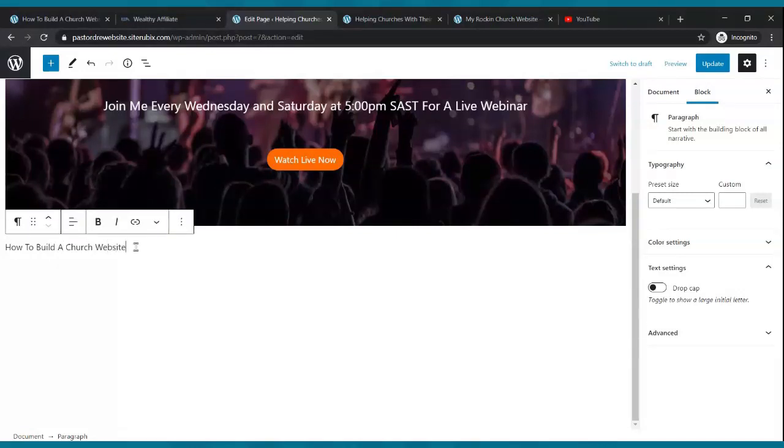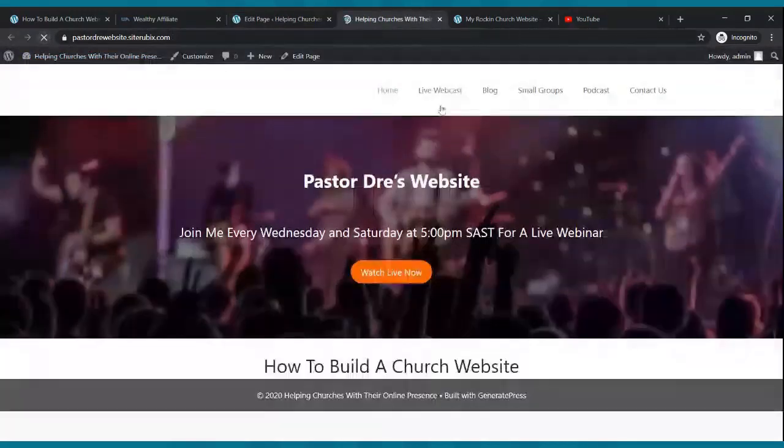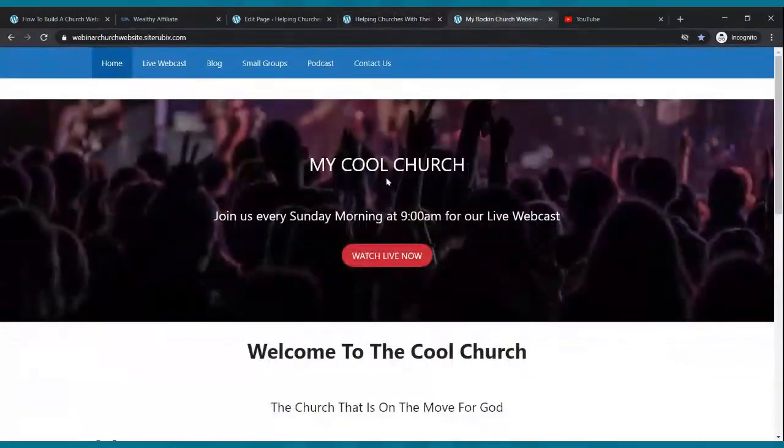Okay, and then to center it, you click the lines, click align text center, and then to make it bigger, remember you click the wording, you go over here, and you could click medium. You could click large. I like large. So I'm going to click update and then let's click refresh. There we go.